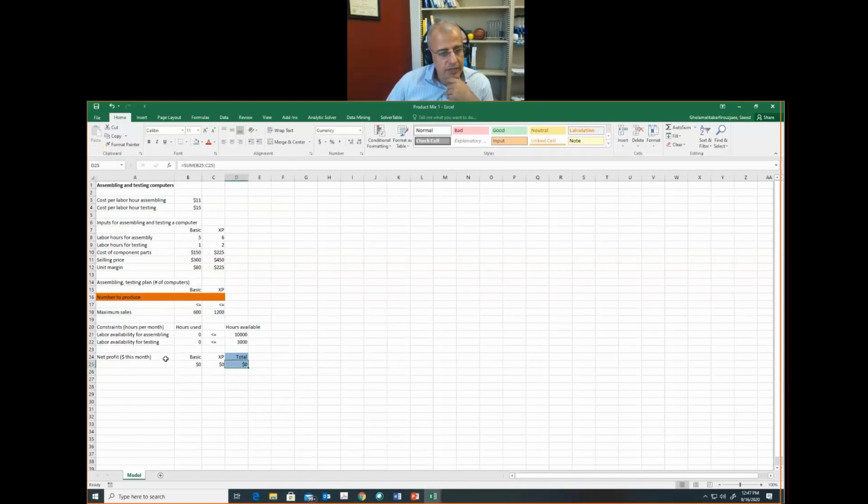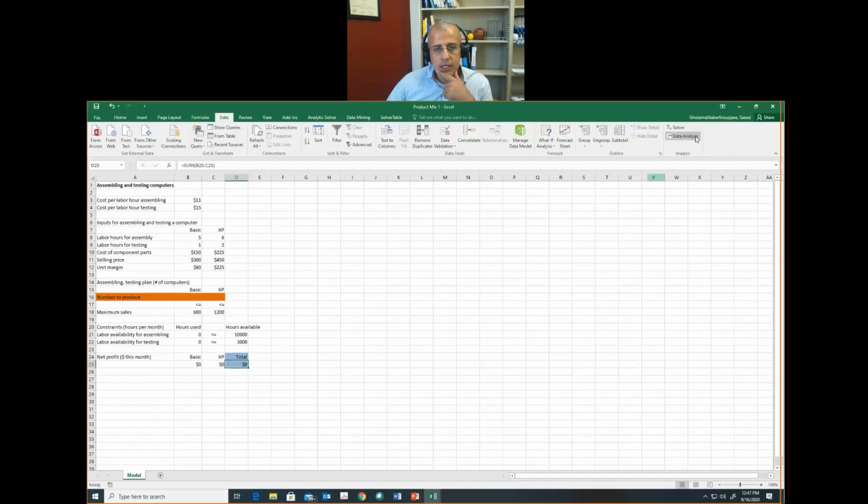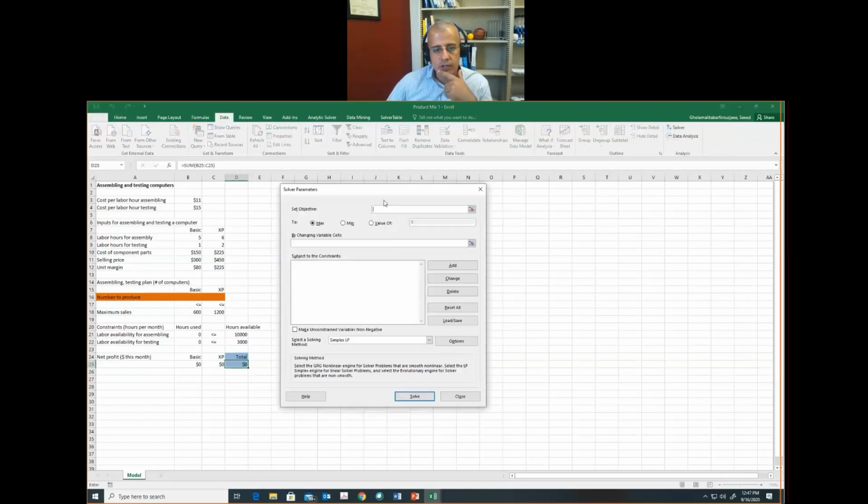So now we have identified our variables, constraints, our decision variable, our objective function, and we have connected all these formulas together. Now we have to determine how many of basic and XP to produce to be able to maximize this total profit. Now we need to go to the data tab and then select Solver.